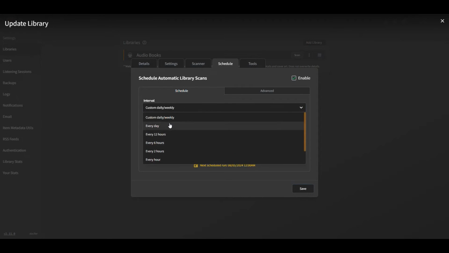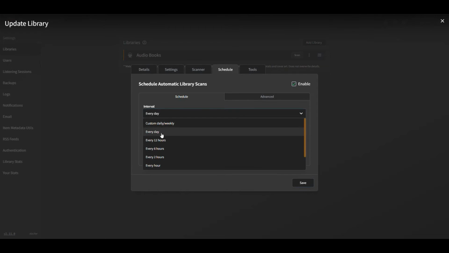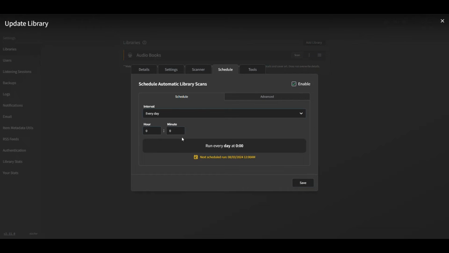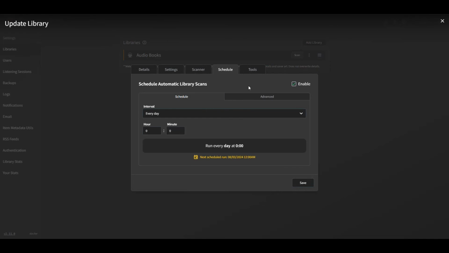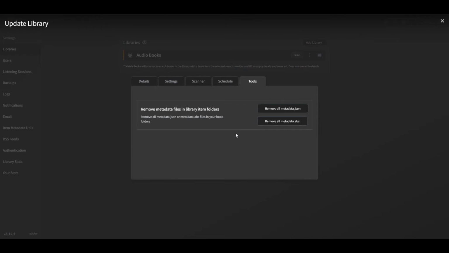So you can say an interval here, for example, every hour, every 12 hours, and stuff like that, every day. So let's say every day, and then at midnight. That sounds right. In the advanced options, you can do a cron expression if you want. I'm not going to do that. And then let's try to see. All right, so it keeps the changes. So I just have to continue and then save.